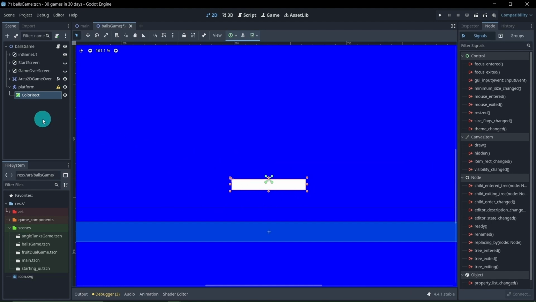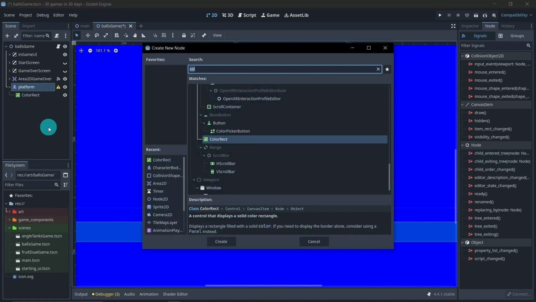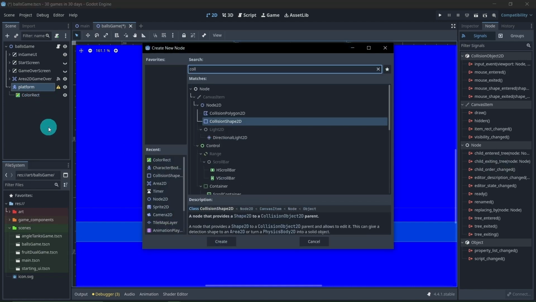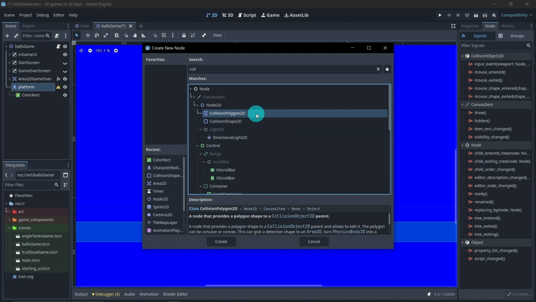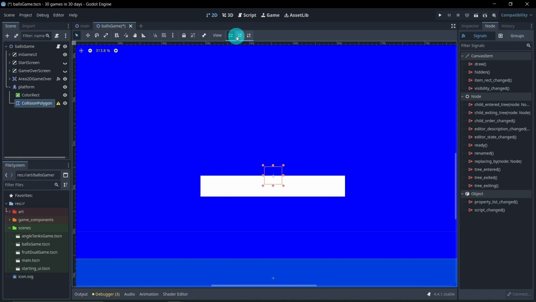Awesome. All right. So now let's give it a collision shape. And the collision shape we're going to use is going to be a CollisionPolygon2D. And the reason is we want to give it a bit of an angle on the top. All right. And that is because when the ball hits it, we don't just want it to always go directly up and down. We want to give it a little bit of movement to the left or right, depending on the angle. So we're going to give it a little bit of an angle.